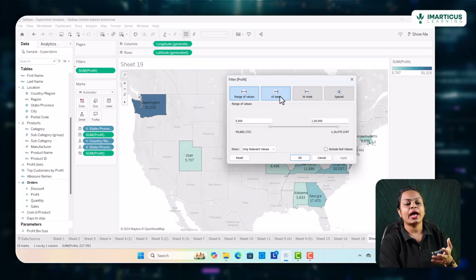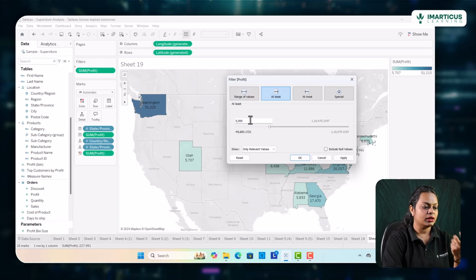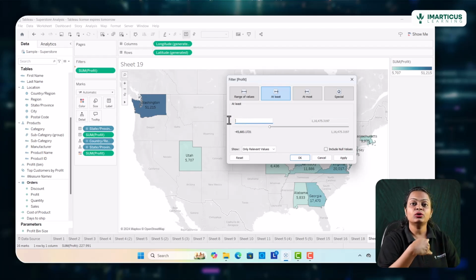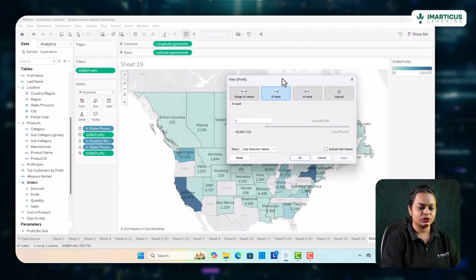But you also have at least, in order to indicate that the minimum profit that I have should be so much. So currently 5,000 is the value selected, but let's say I want to display only those states which are giving me some sort of profit. I don't want to include the ones which are giving me loss. In this scenario, what I can do is I can set the sum of profit minimum value as 1, which means at least some profit is what the state is giving me, correct? At least $1 should be the profit. If I apply this, you can see these many are the states which are giving me the profit.